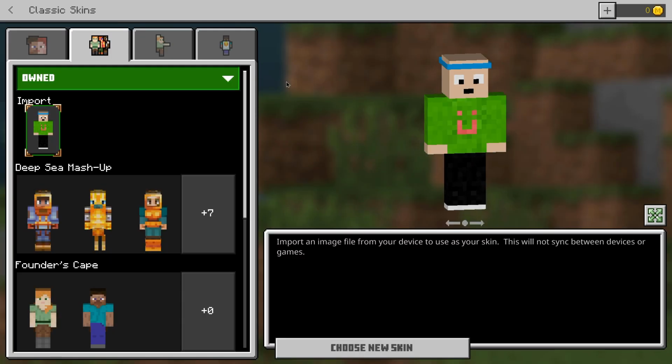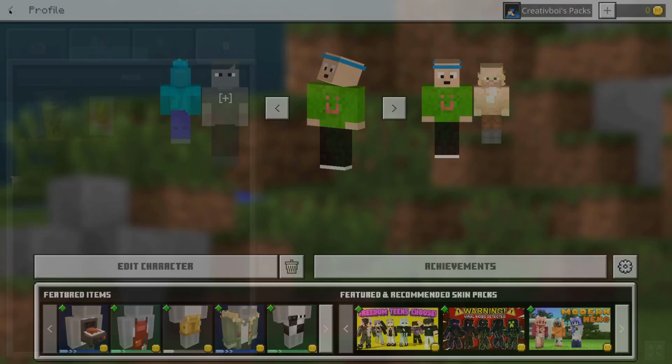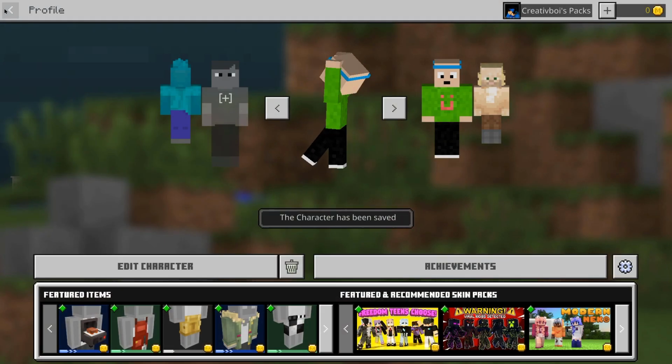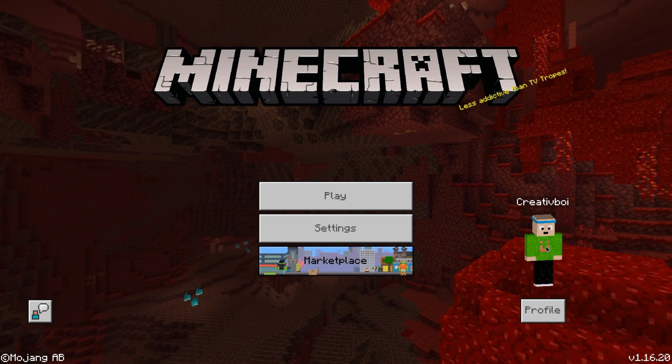Now your skin's there. So what we can do now, you could still customize it. You could put a skin on it if you have one. But what we're going to do is click the back button, and there we go. We should have the skin now. And we can click back again. We don't have to click save anywhere. And there you go. Now there's your skin.